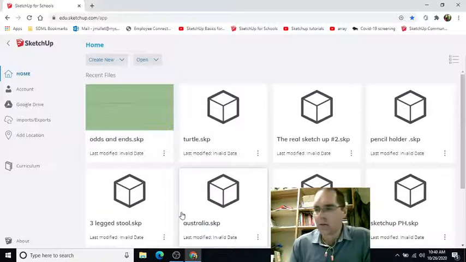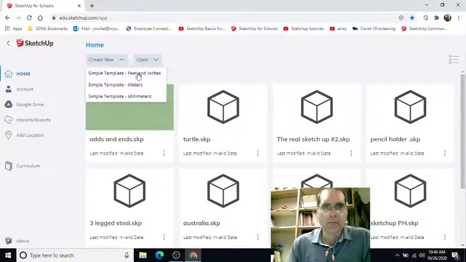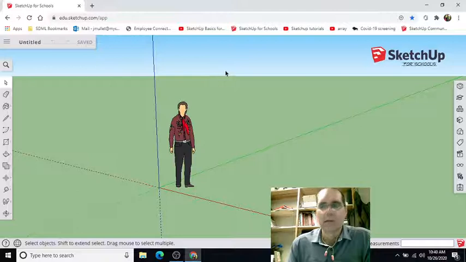We're going to learn a new tool on SketchUp today. It's called Follow Me. So why don't you follow me into SketchUp and create a new file in your SketchUp. SketchUp for Schools, right? edu.sketchup.com/app. SketchUp for Schools, you know how to get there already.